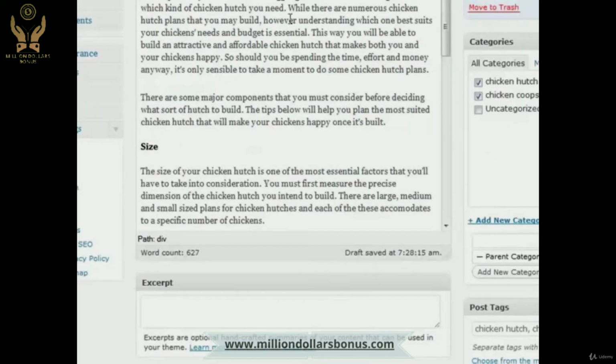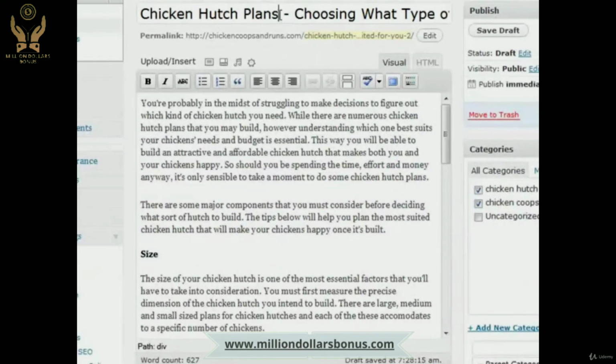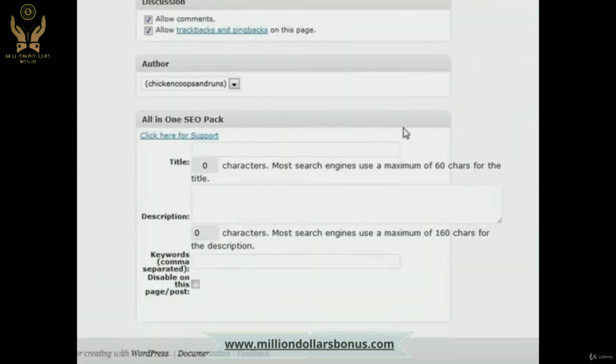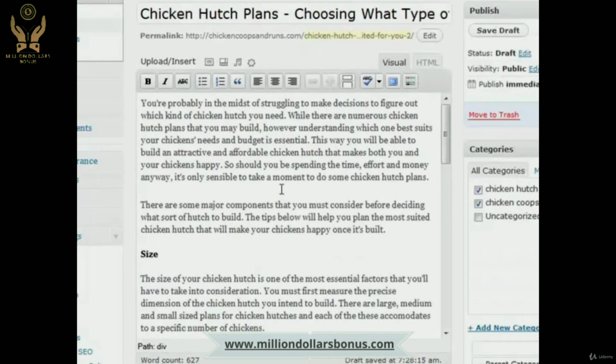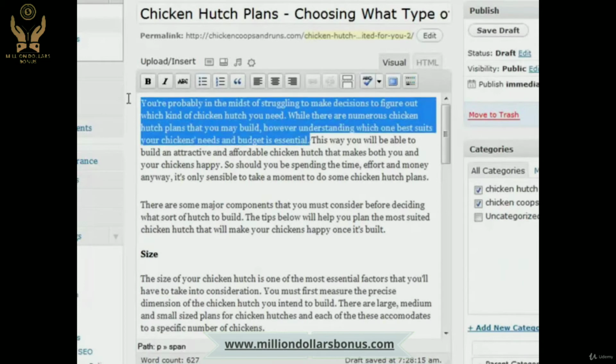What I normally do for the All in One SEO Pack is simply copy and paste what I've written for the post. Let's just copy the title and paste it in here. And for the description, we can copy the first 2 sentences and paste it in here as well.